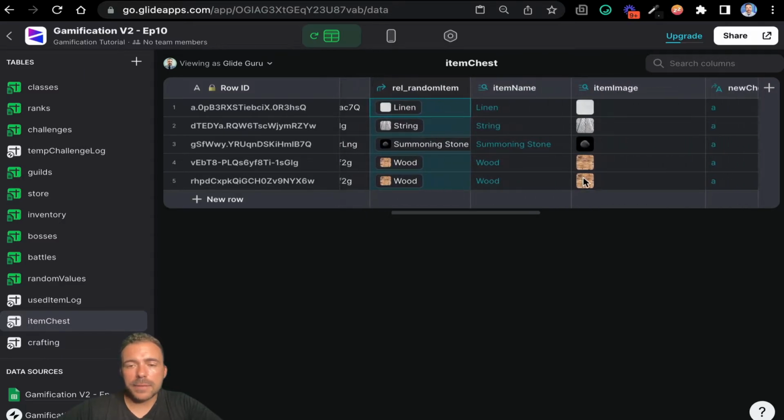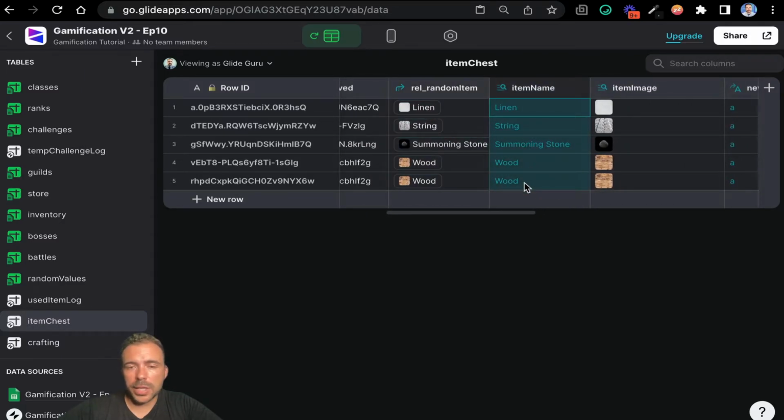And then I'm bringing back some information here. I'm bringing back the name of the item in a lookup column called item name, and then a new lookup column called item image, because I want to ultimately display the name of the item and the image of the item when they go to open up this item in the pack.